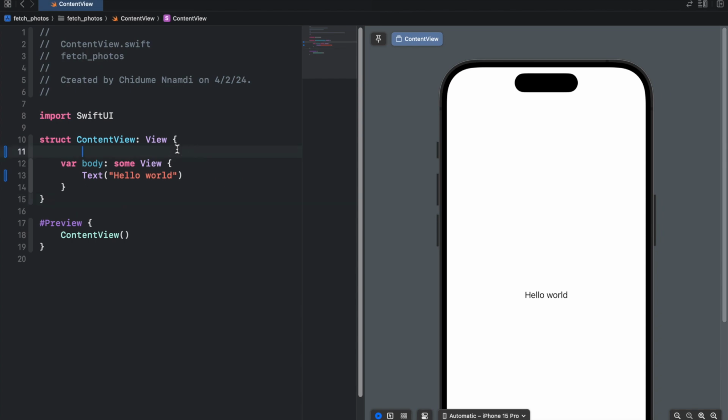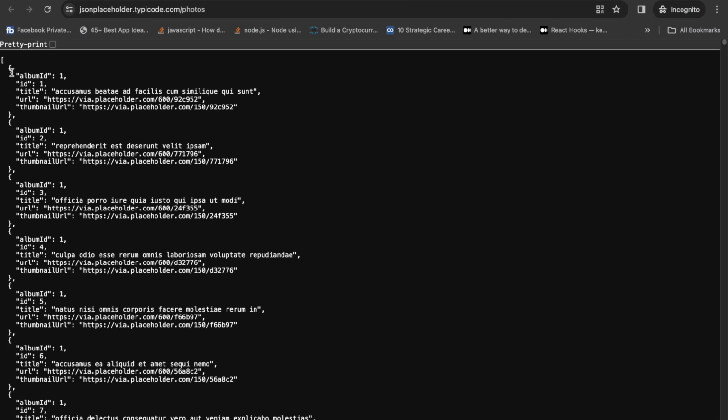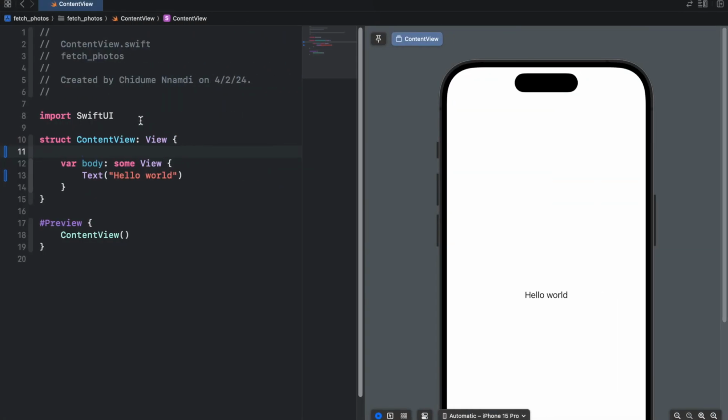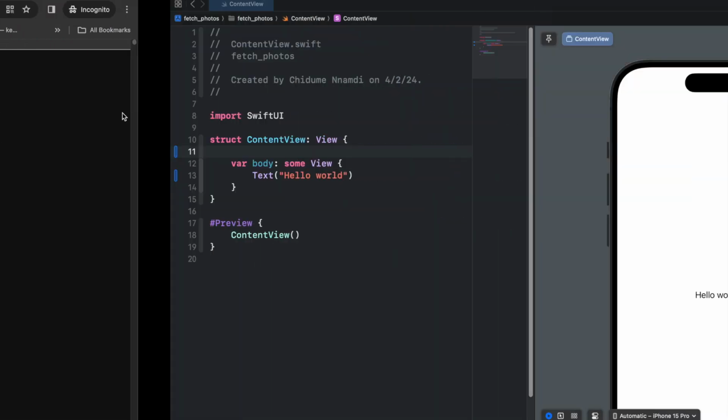So first things first, we need to represent a particular element in this array being returned here. We'll call it a photo element, and we'll have to represent the ID, title, URL and thumbnail URL. We'll leave out the album ID because we will not be using it. So first, let's see how we can construct a structure of a single photo.